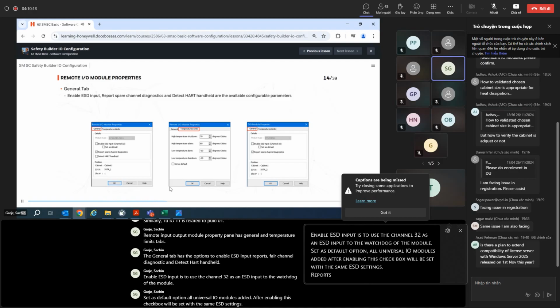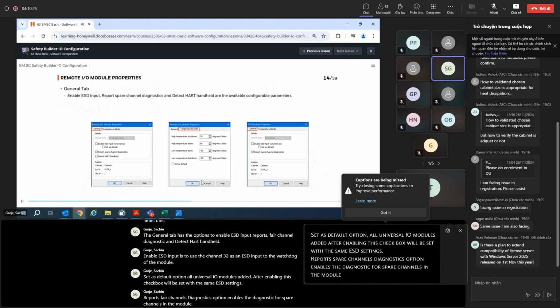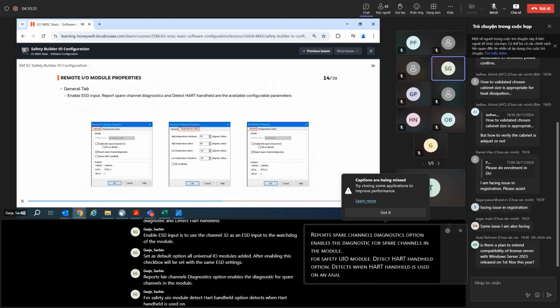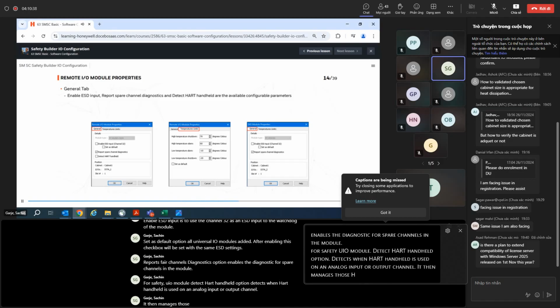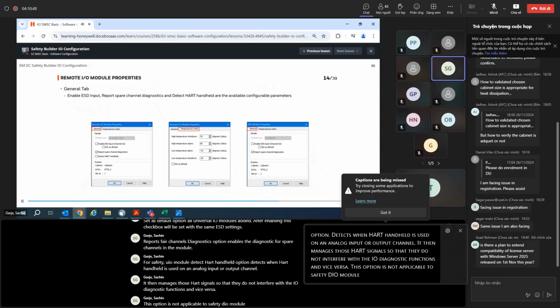Report spare channels diagnostics option enables the diagnostic for spare channels in the module. For safety UIO module, detect HART handheld option detects when HART handheld is used on an analog input or output channel. It then manages those HART signals so that they do not interfere with the I/O diagnostic functions, and vice versa. This option is not applicable to Safety DIO module.